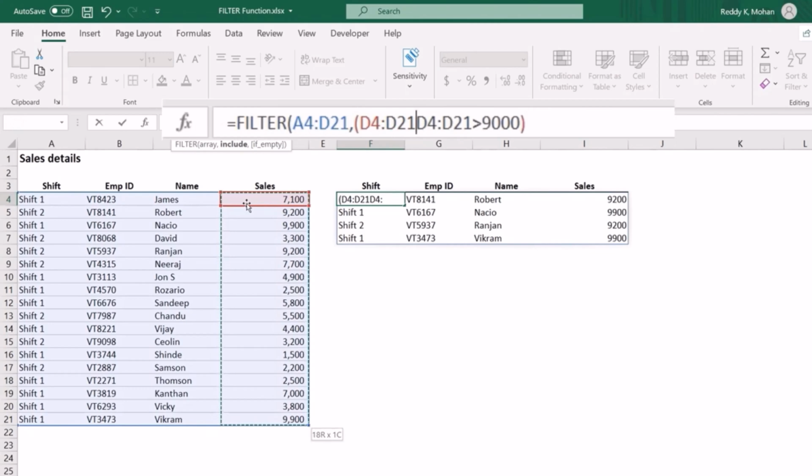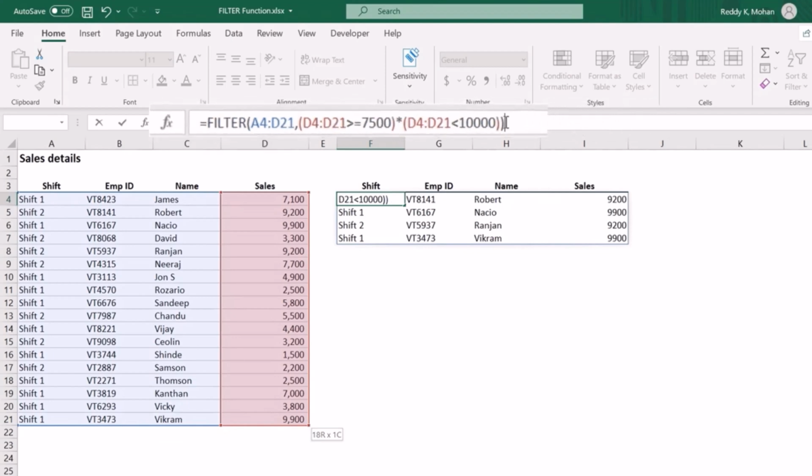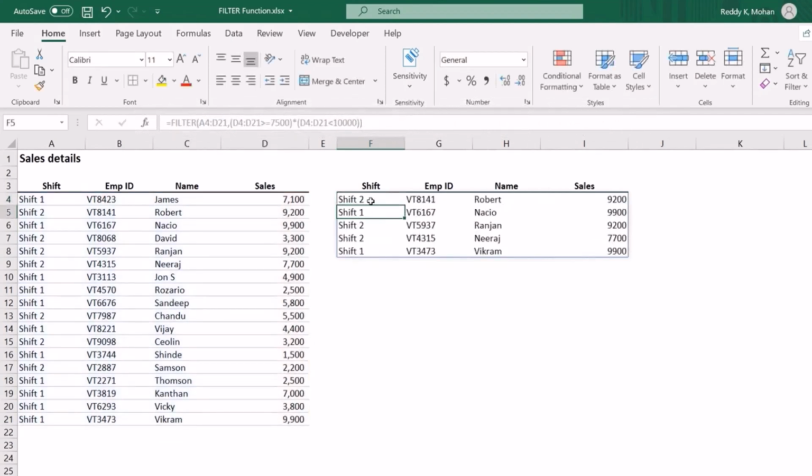Very simple. Select the criteria range and specify the condition greater than or equal to 7,500. Close the bracket, multiplication symbol, and open another bracket. In the second condition, put less than 10,000. And finally you close the filter function. So you can see all the sales values are filtered greater than 7,500 and less than 10,000. You can check in the icon.